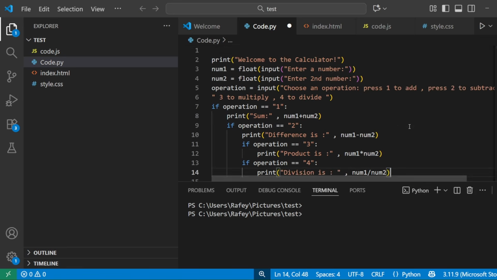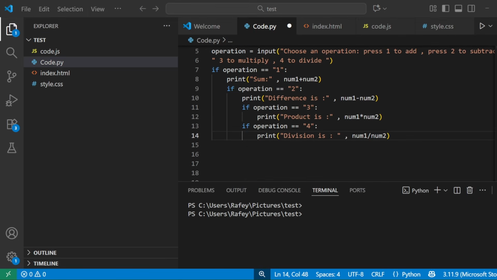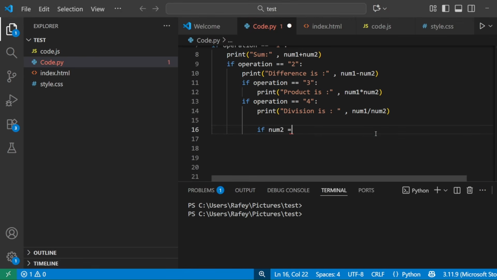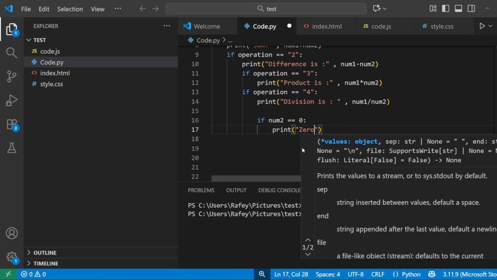Now here it would give us the result of whatever number we want to divide. Once we're done doing that, we're going to go on to step 4, which is to handle the division by 0. For example, if the second number is 0, we could put: if num2 is equal to 0, then print zero division error.